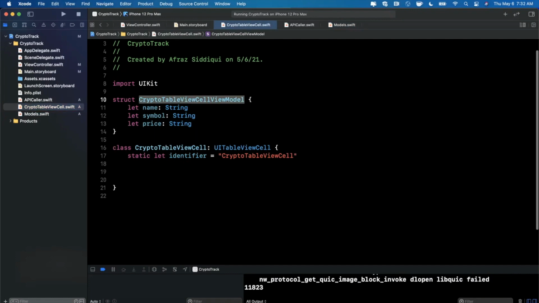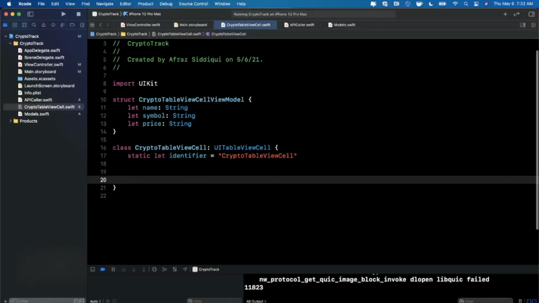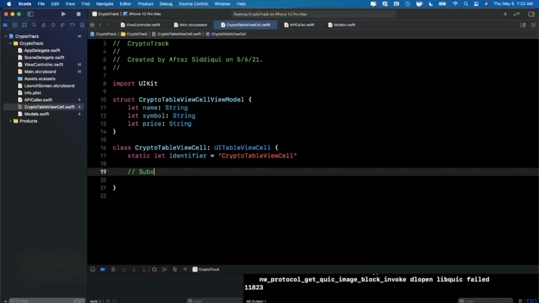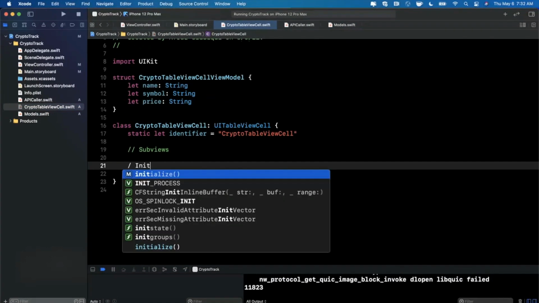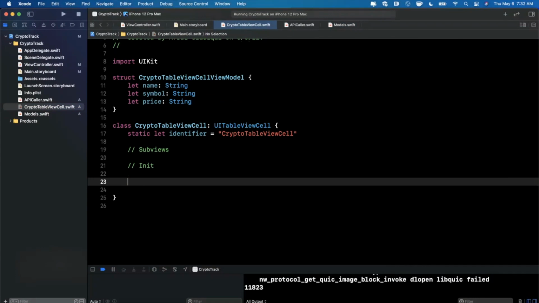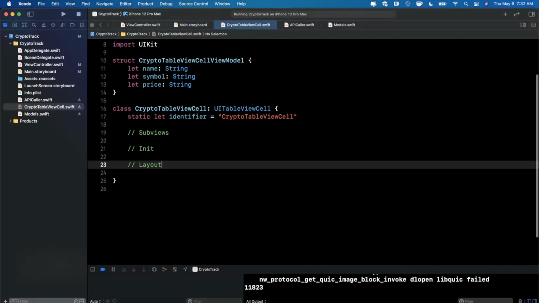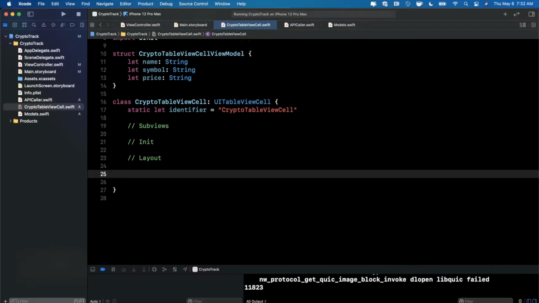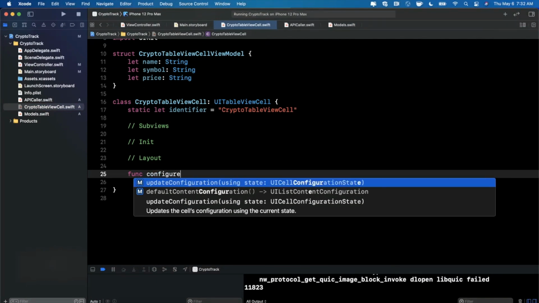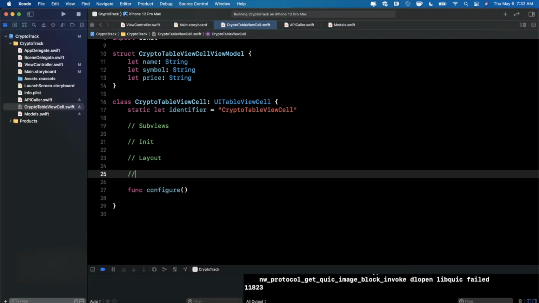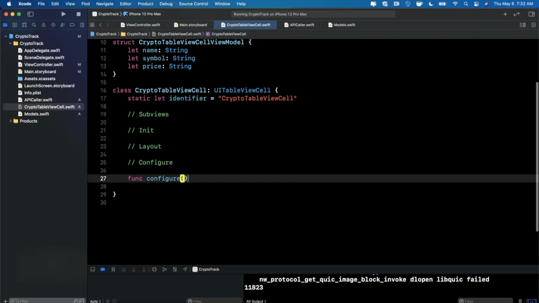So now that we've got this here, let's build out some of our cell. So we're going to want some subviews. We'll want the initializer here. We'll want to lay out our views, and then we'll also want to have a way to configure our actual cell with the view model. So I'll go ahead and say configure with view model. Now this is going to be a single view model, just like that.